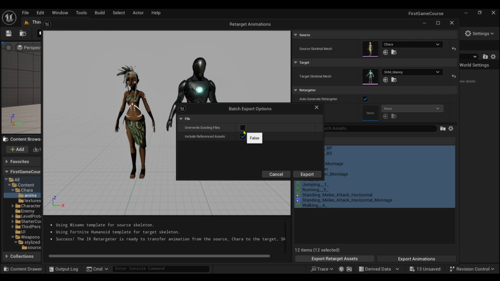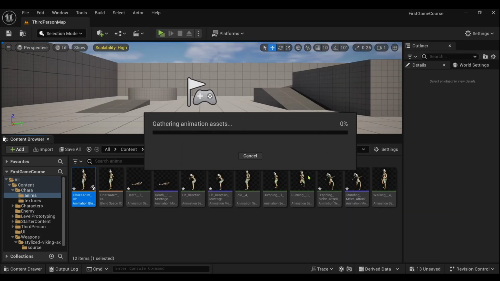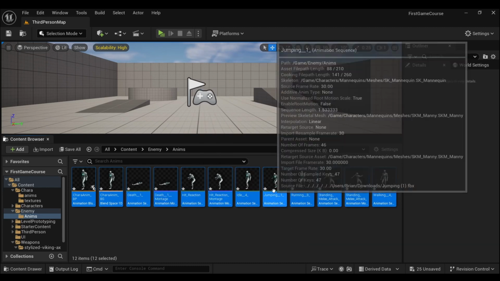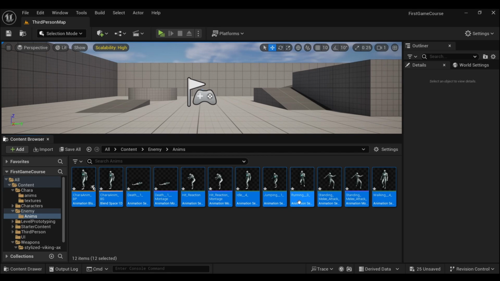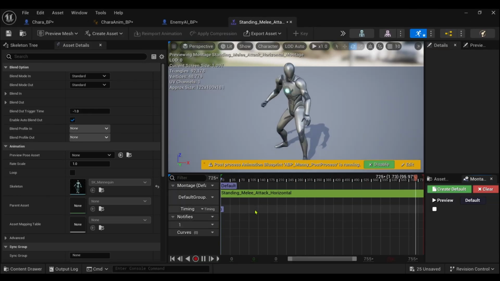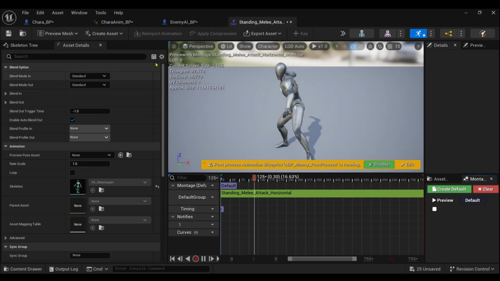We don't have to override existing files because there are no files in there. I'll export it. And then it takes us straight to the folder. And all these animations I've taken from Mixamo now work on the Unreal Engine skeleton. Like, for example, let's click on the Axe one as an example. There, it's all working. Perfect. Very happy with that, okay?